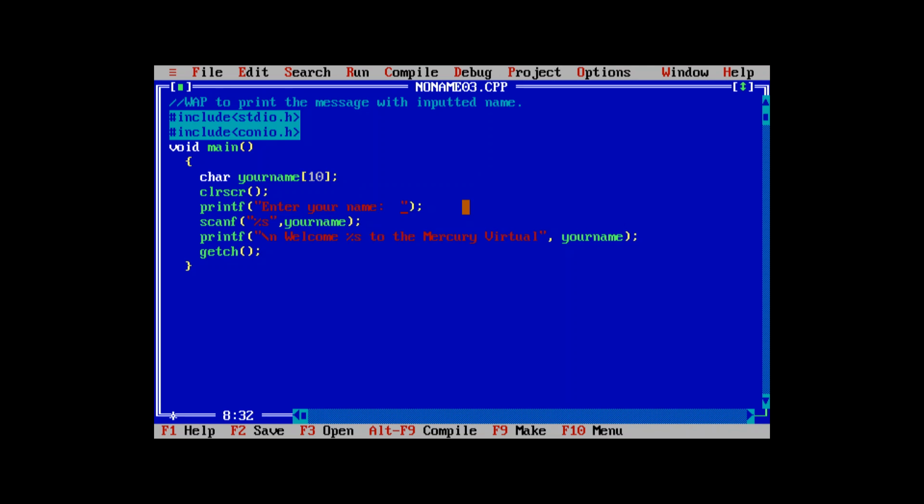Then there is a printf, which uses welcome %s. This %s is used to get the name of the person over here. This is a specifier that is used for the string. So this is welcome %s to the Mercury virtual, and then there is yourname, then getch. So this will print welcome, then the name given in the variable yourname. Now this will take only 10 characters, right?